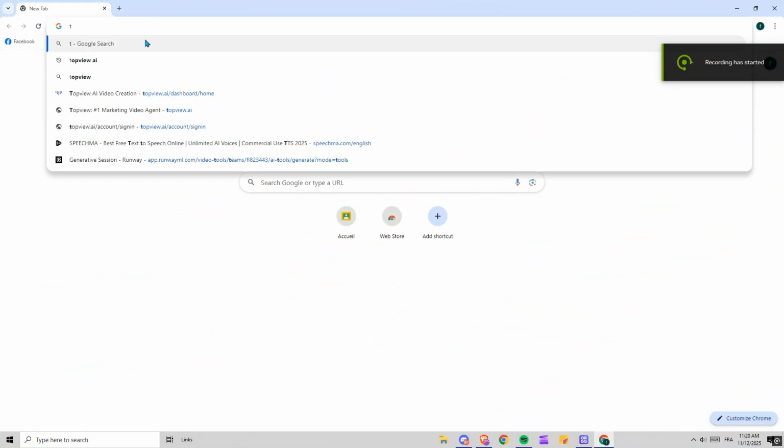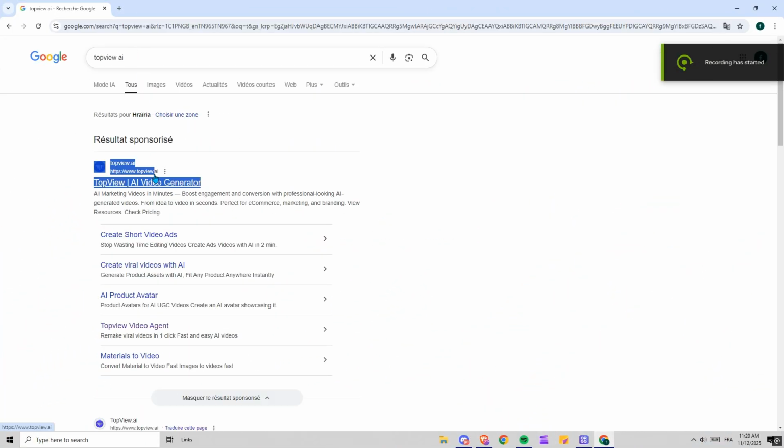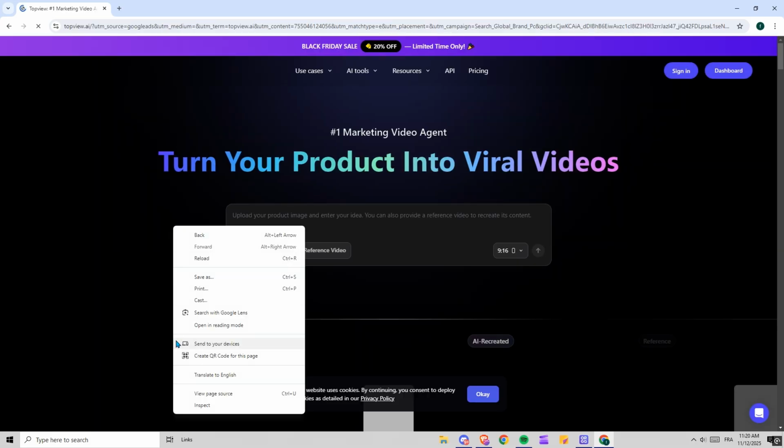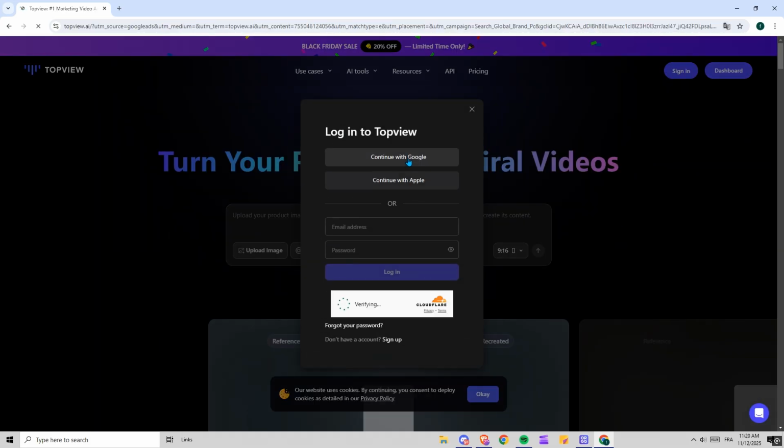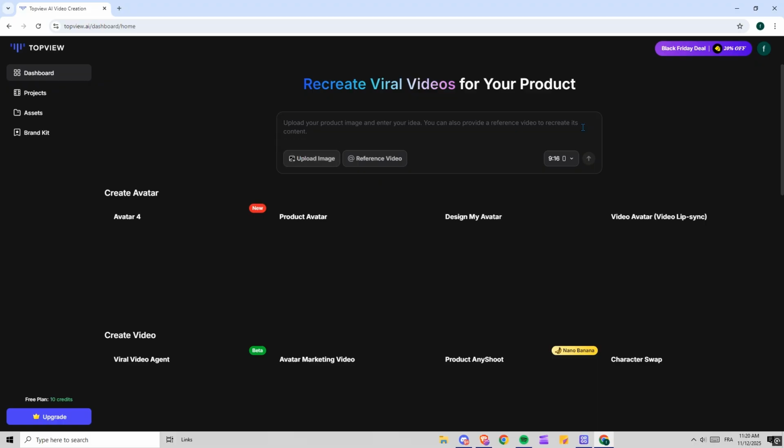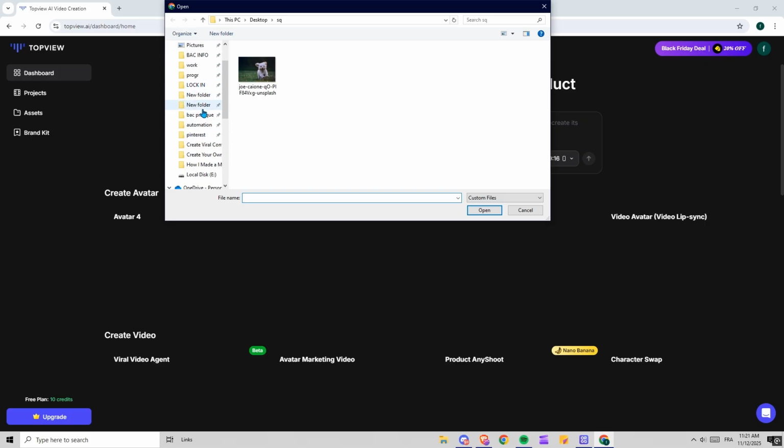First, head to TopView AI and create your free account. Once you're in, just upload the product picture you want to edit. Use good quality picture for better result. Now here's the fun part: you can describe your product or campaign.